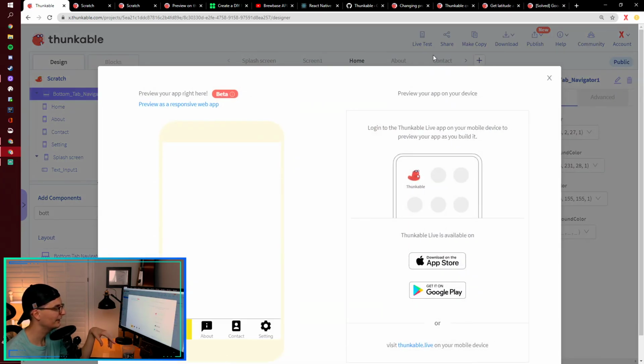So now when we live test, since we're on home, you can see that it has changed colors. I realize that my little webcam thing here is kind of blocking that view, but yeah, you can see. Cool.